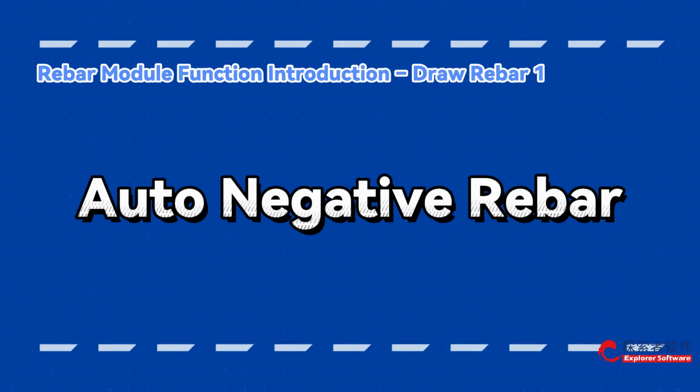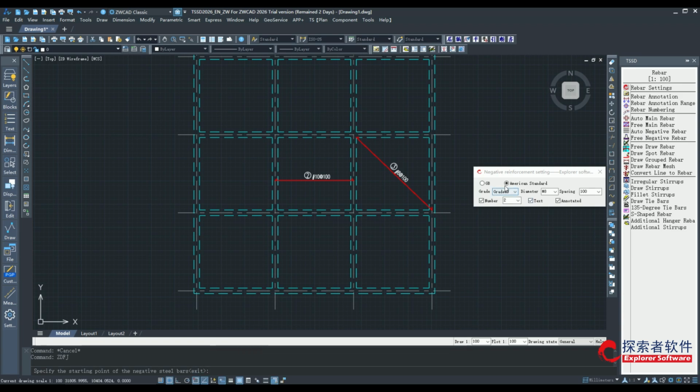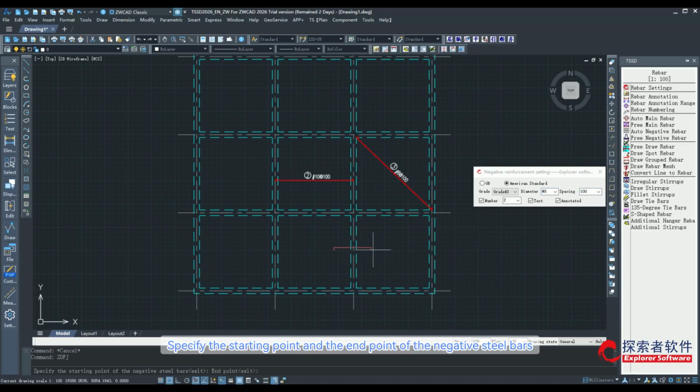Auto Negative REBAR. This command automatically draws top negative rebar within the user-specified slab span. Click the Auto Negative REBAR function. Select the rebar symbol standard. Set the rebar size and spacing parameters. Specify the starting point and the end point of the negative steel bars. Select the placement position for the rebar.